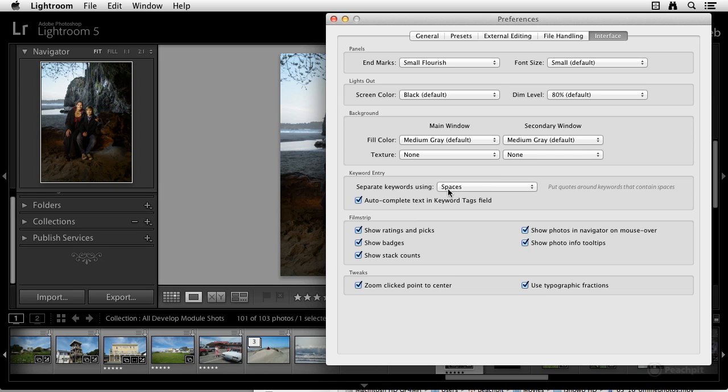So I sometimes will have multiple words separated by spaces, but if I've selected spaces here, it'll treat each word separately, rather than the phrase. So commas is the more traditional way of separating keywords. I would just keep that at commas.